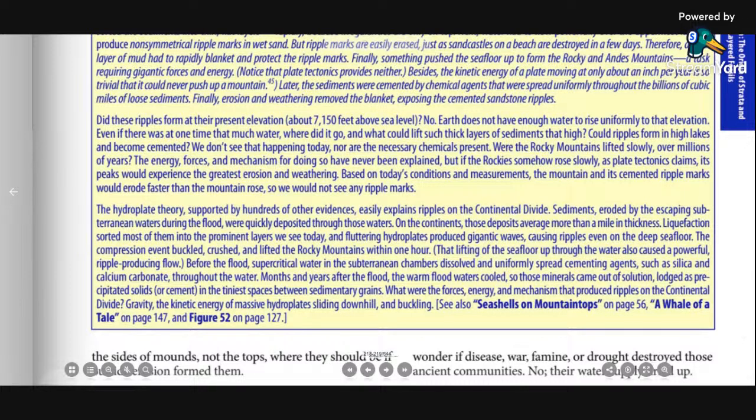Before the flood, supercritical water in the subterranean chambers dissolved and uniformly spread cementing agents such as silica and calcium carbonate through the water. Months and years after the flood, the warm flood waters cooled, so those minerals came out of solution and lodged as precipitated solids, or cement, in the tiniest spaces between sedimentary grains.